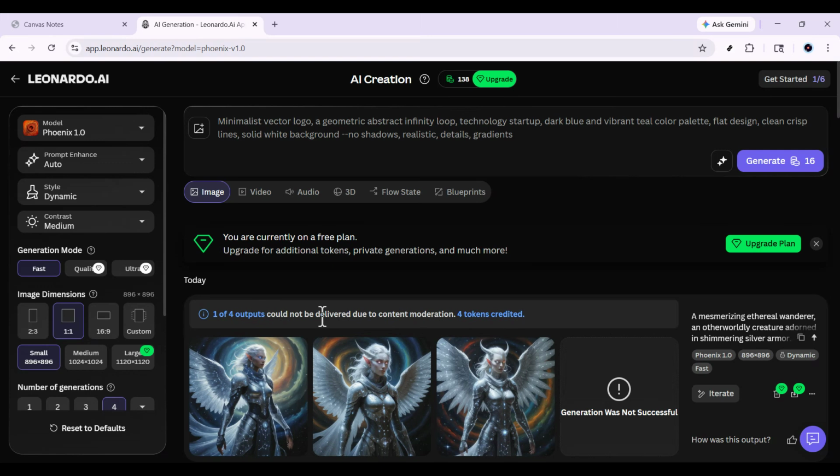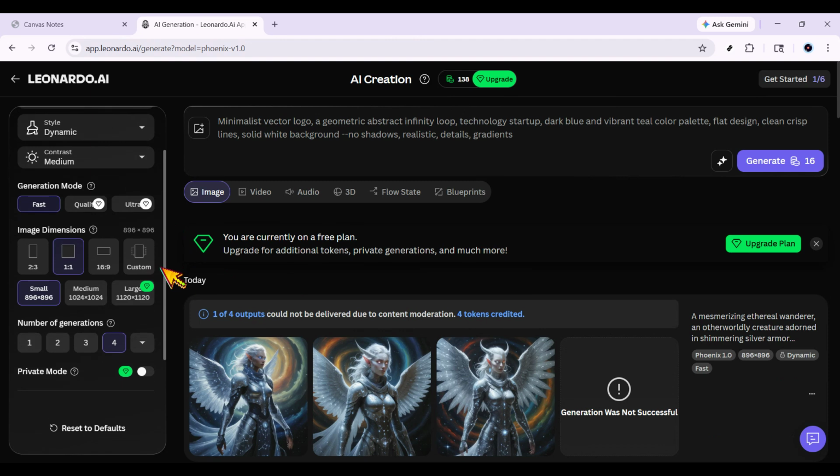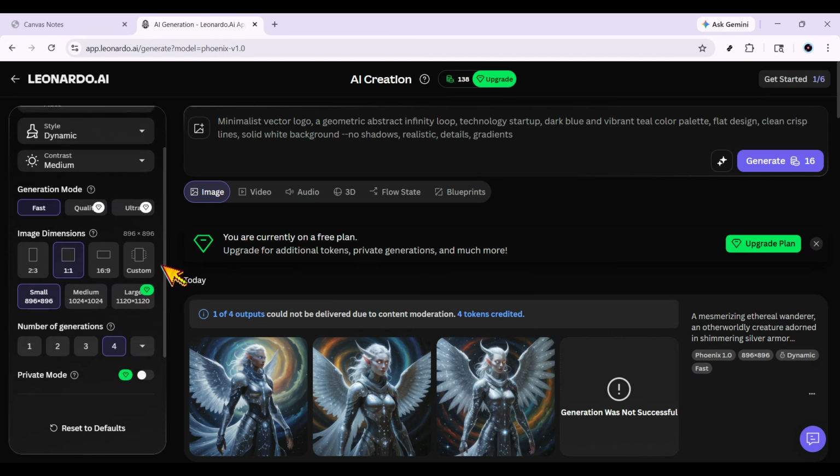Leonardo AI gives you different models, so pick the one that best fits the kind of image you want to create. Next, take a moment to set your generation settings. Adjust the quality, choose the style you want, set the image dimensions, and decide how many generations you want Leonardo to create. These settings matter because they help control the look, feel, and output of your final image.